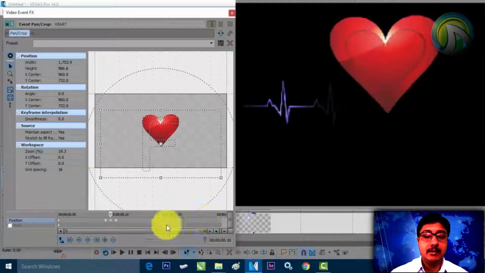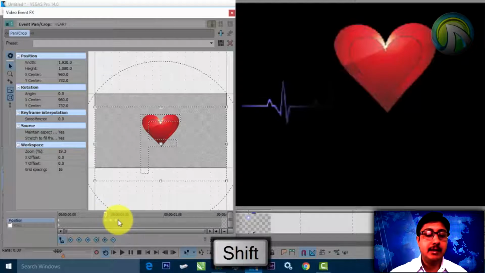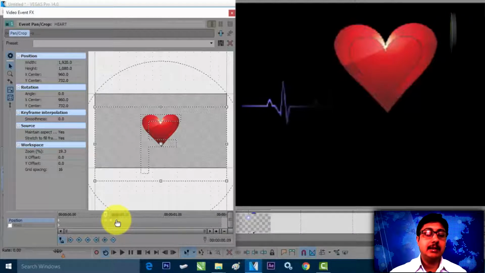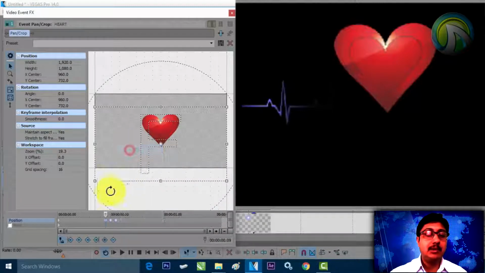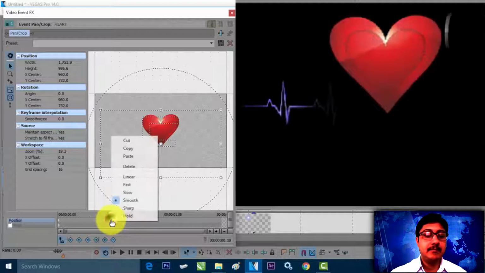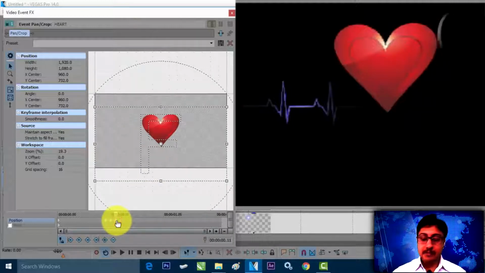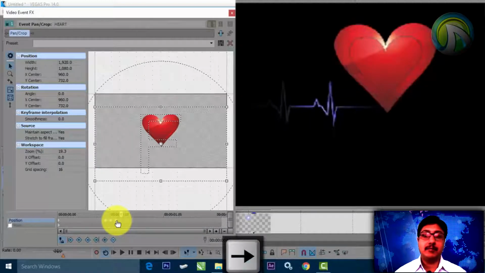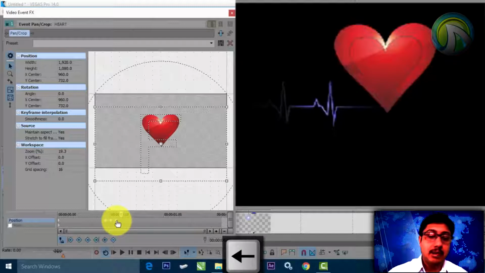Okay, this is enough. So what I will do, I will click on the first keyframe, then holding the shift button, the second keyframe and third keyframe, then I will right click and make it smooth. At the same time I will copy all these three keyframes. Next, I will go to the next heartbeat. So this is going to be the next heartbeat.